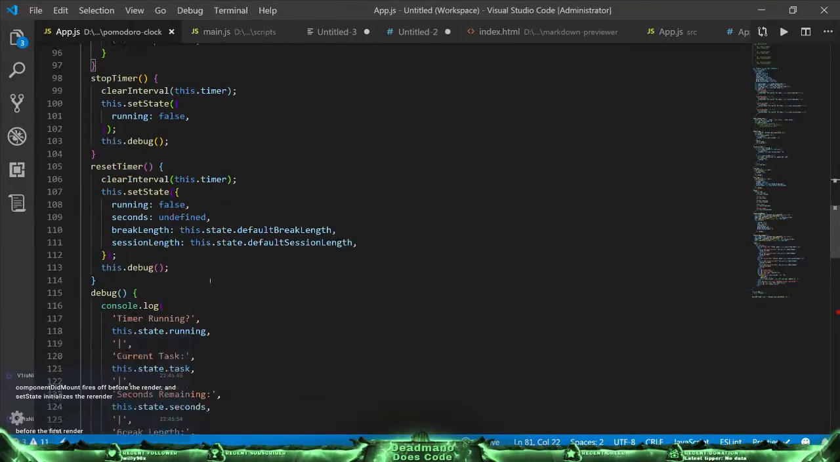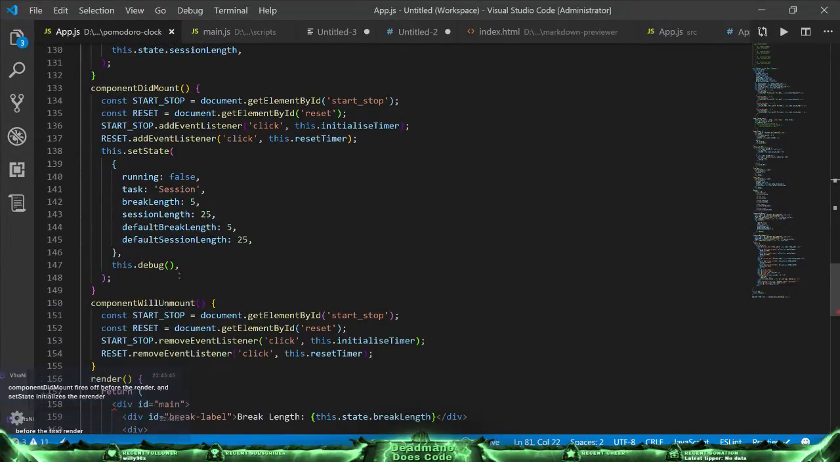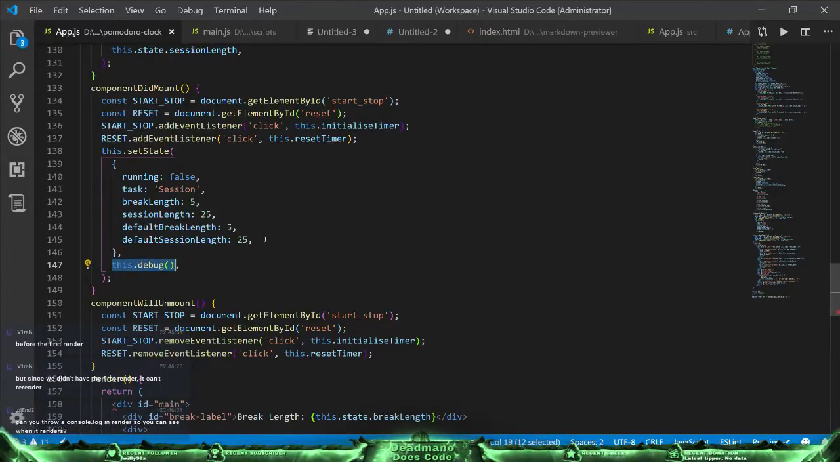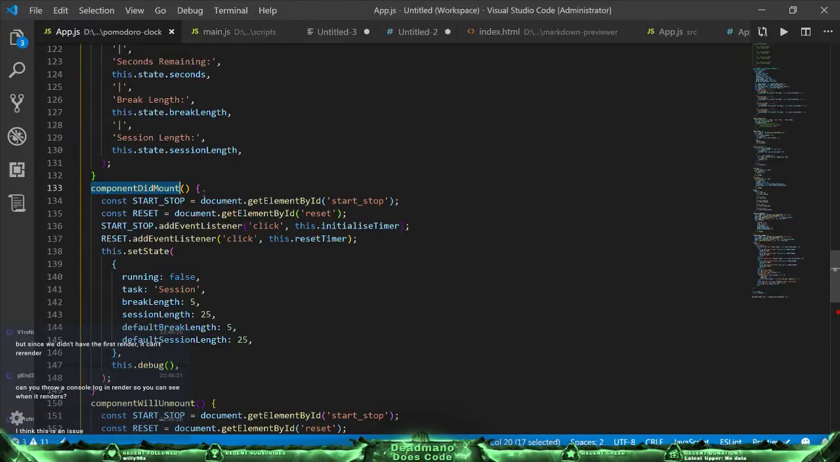Okay, so what does that tell us? Clearly this doesn't work, and I don't think they're going to go and fix this because it's clearly not an issue. So where could we stick this.debug to only see it once? All I want is for us to see debug once. And the reason I chose componentDidMount is because that only ever happens once, right?